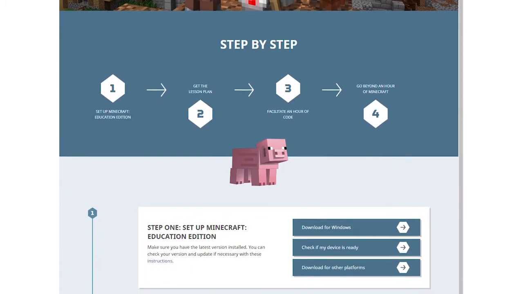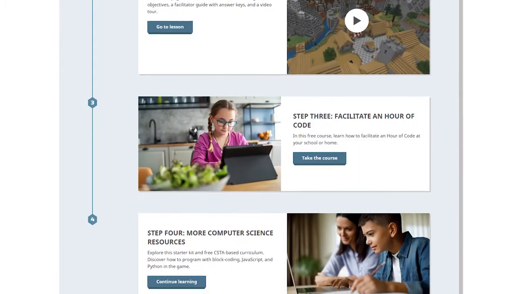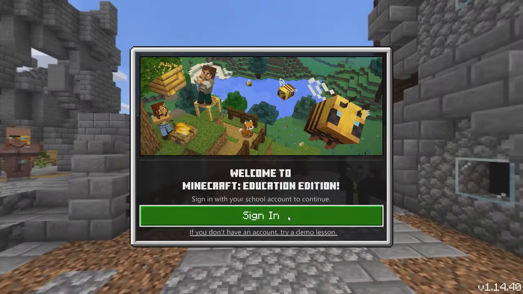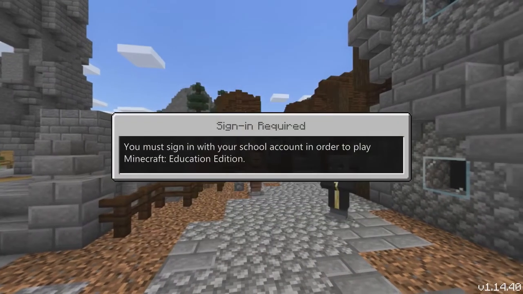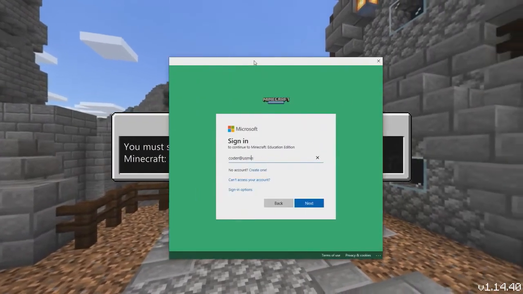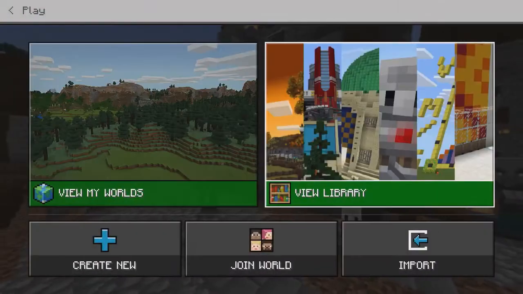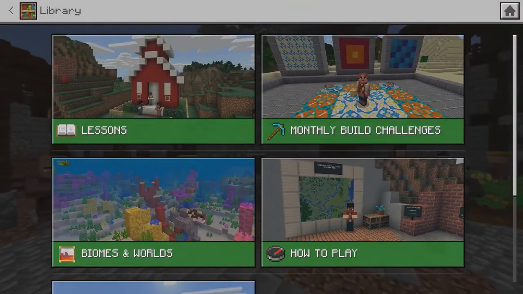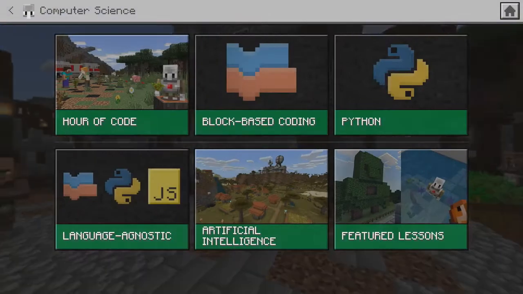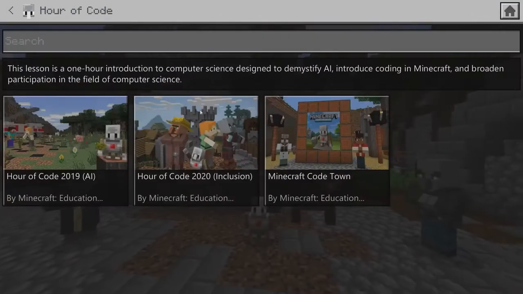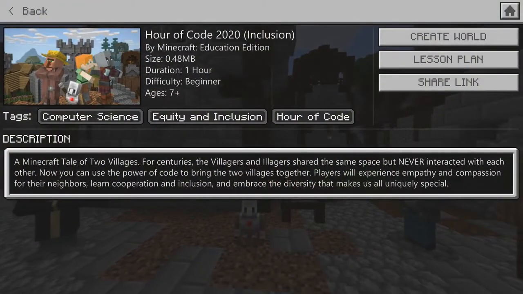Check out the website for a downloadable facilitator guide, answer keys, and more. Go ahead and sign in if you have an Office or Microsoft 365 for Education account. Click Play, and then View Library. Click Lessons, then Computer Science, and Hour of Code. Choose the 2020 lesson and click Create World.